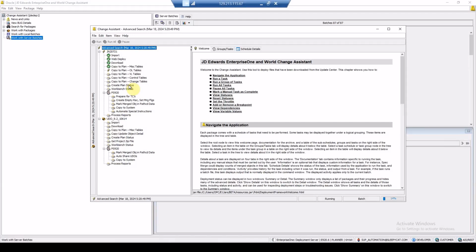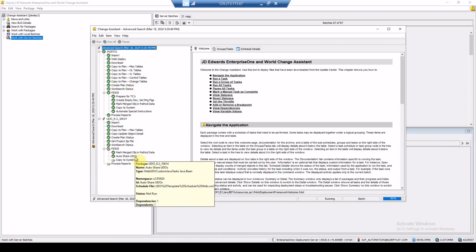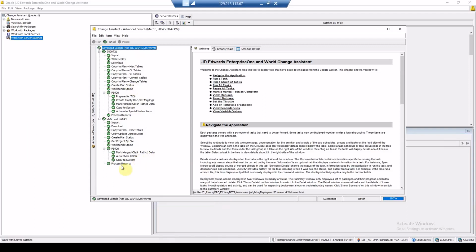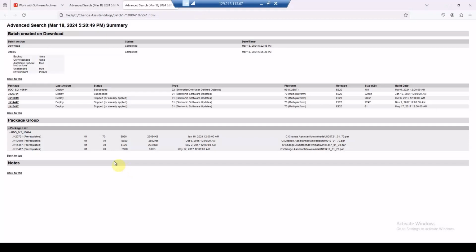The deployment process starts with the ESU, followed by the user-defined objects package. On completion, the browser displays the batch activity report for review. You can see the deployment status of each of the packages here.